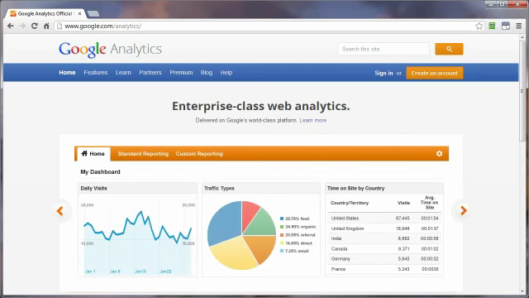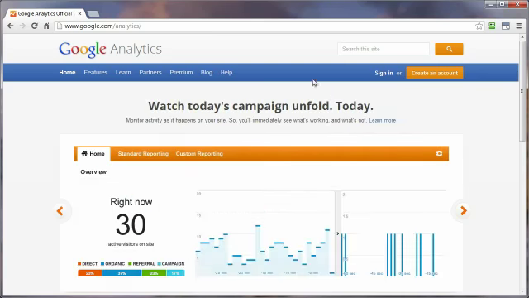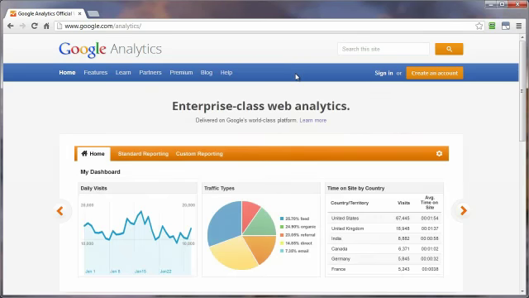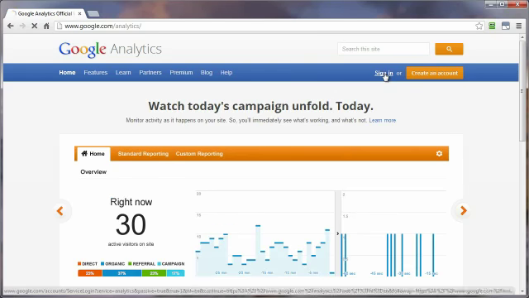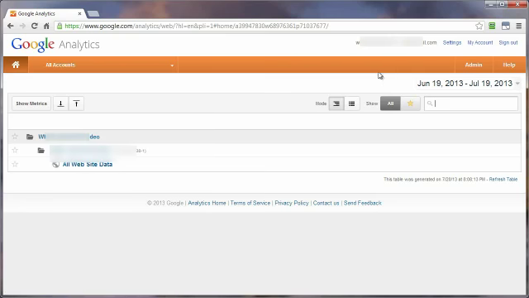Now, of course, to do this, you have to be logged into your Google Analytics account, and you can do that a couple of different ways. Right now, I'm on the Google Analytics homepage, and I've already signed into my Google account or my Gmail account, but you can do the same thing through AdWords or whatever Google account you have access to. So when I click on Sign In here, it's going to automatically take me into my GA account.